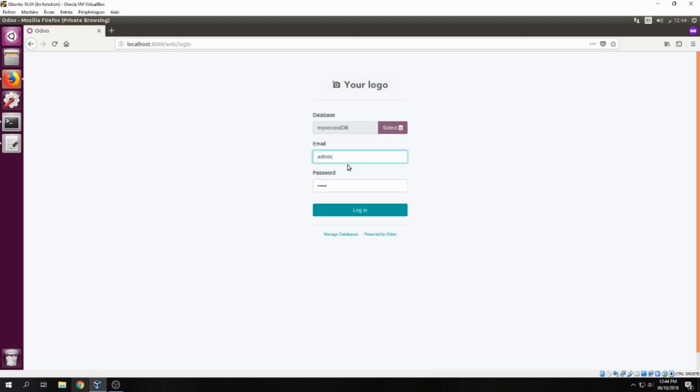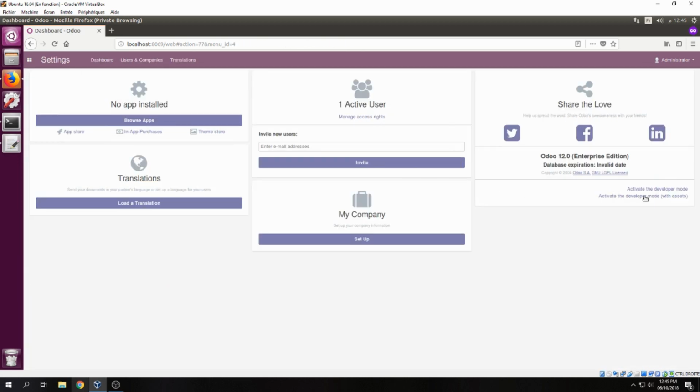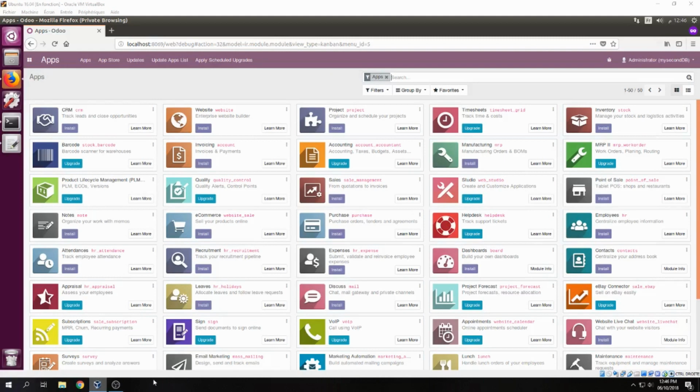And let's log in now to my second DB. And this is Odoo 12, now running without problem. Let's check the version together. So this is Odoo 12. We can activate the developer mode, and we can install a new module. Let's for example install a module together. So I will install CRM.